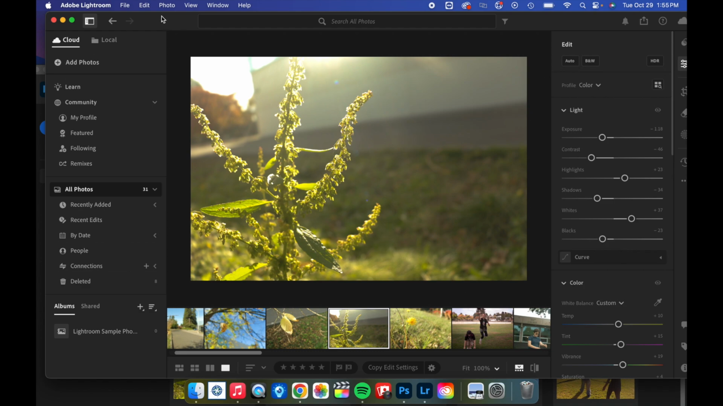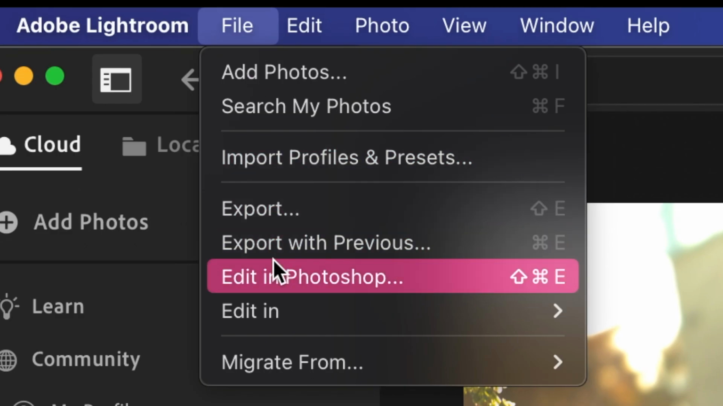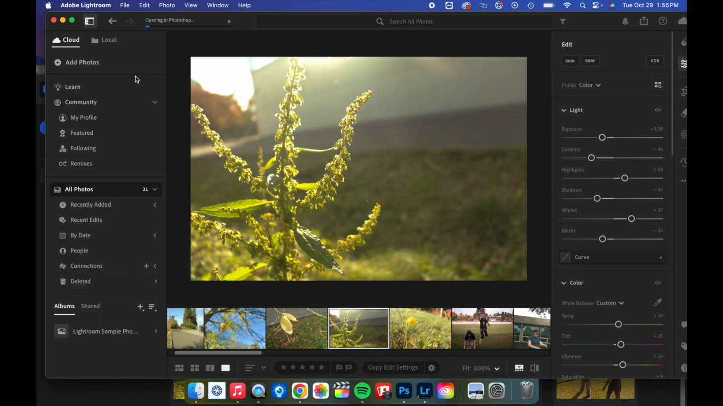So I am going to go up here to my file, and then I'm going to go to Edit in Photoshop. I could also hold down Shift, Command, and E if I wanted to. Edit in Photoshop, and that command is the same thing.